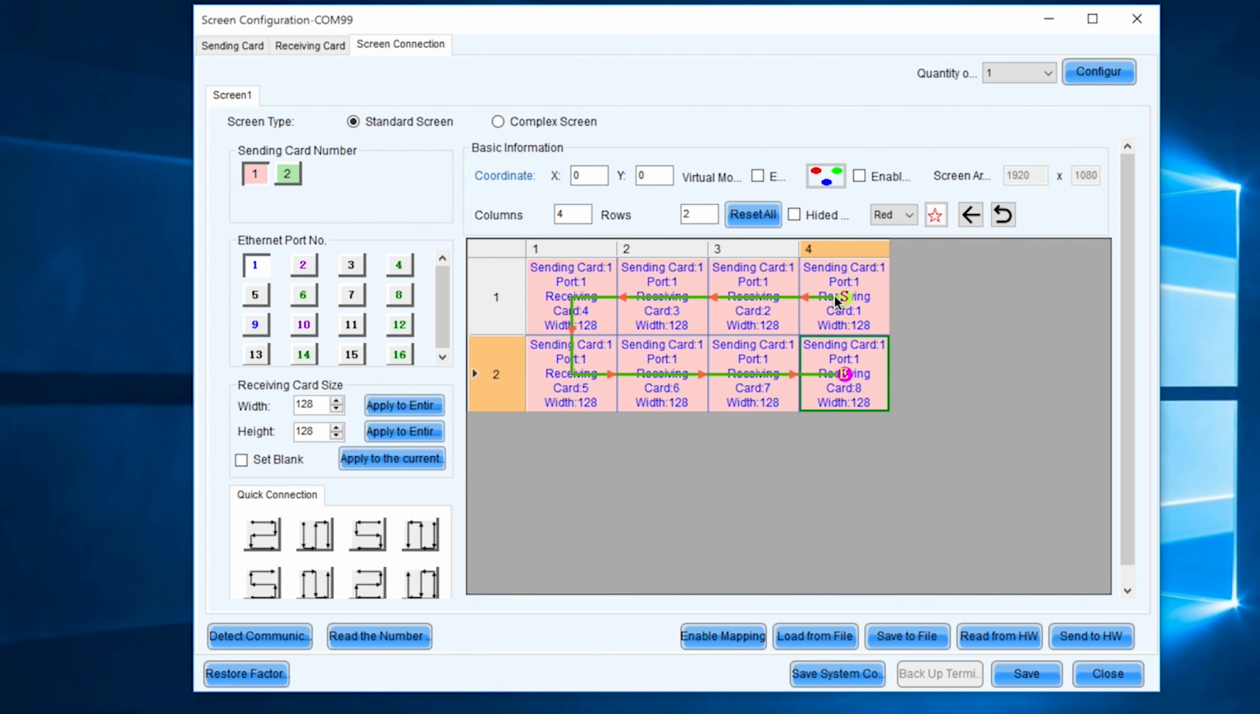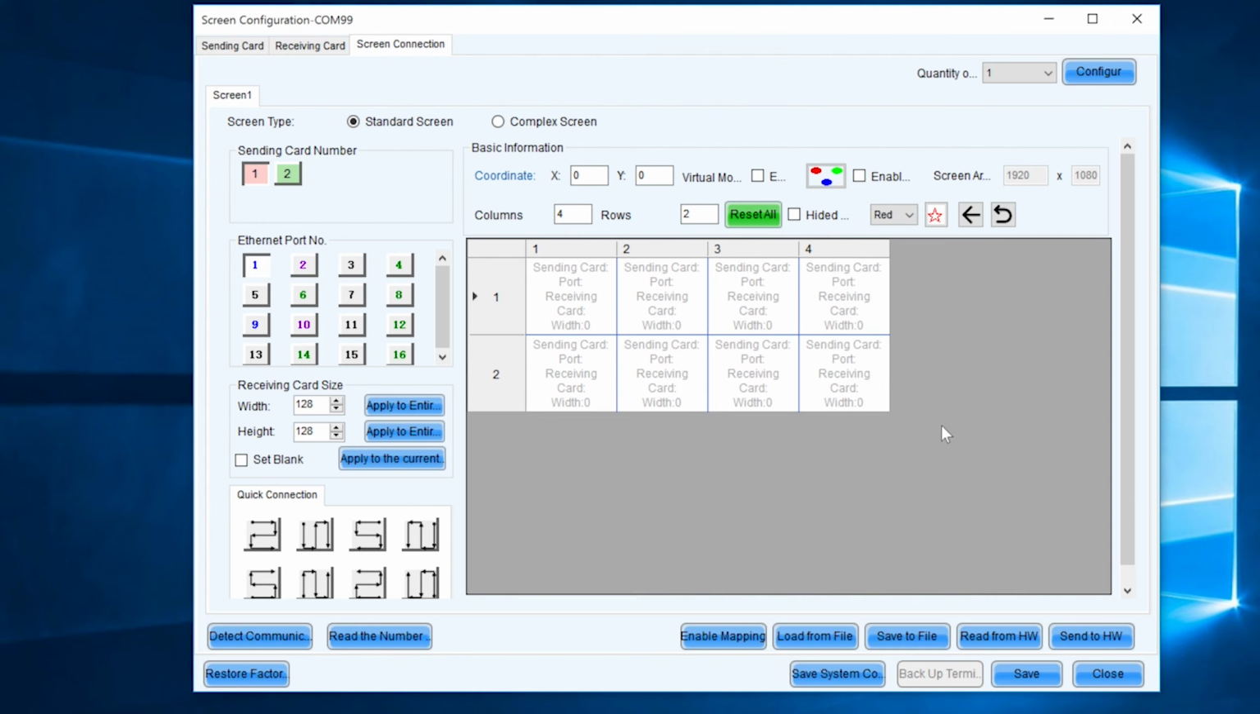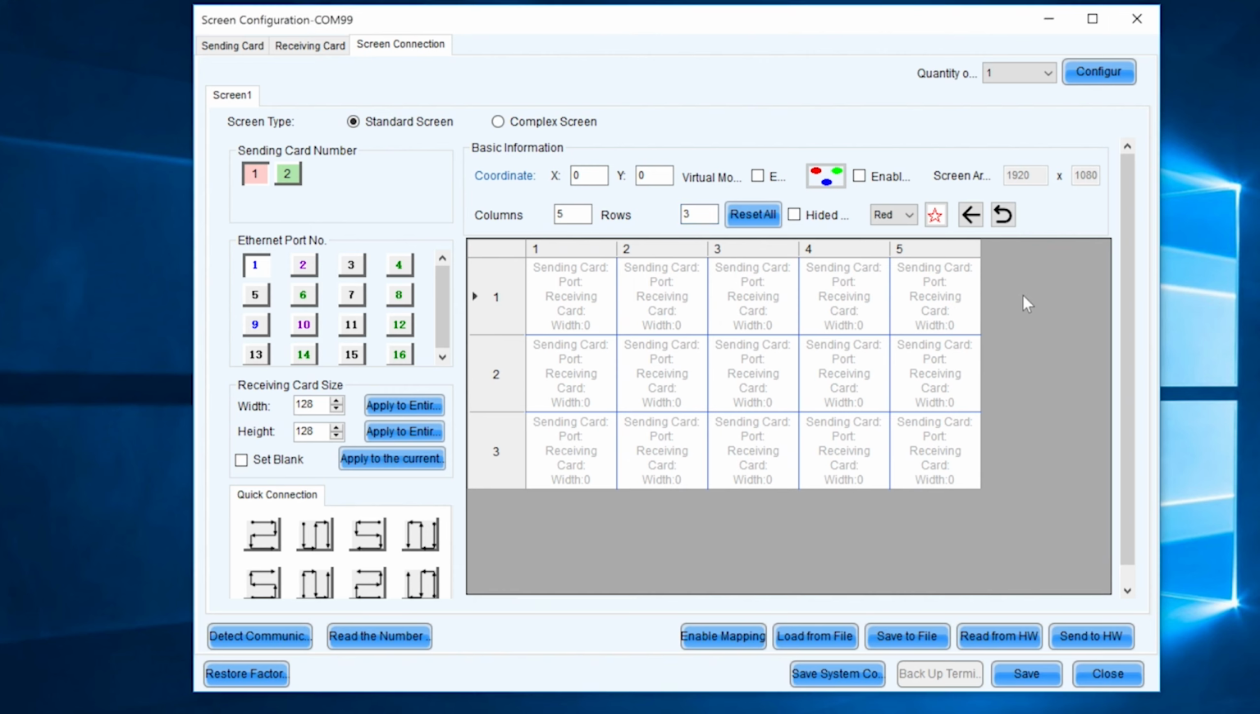If we reset this, this one was currently set by the demo. So if we just go here to reset all, this will take out the configuration we've currently got. This is the basic information section, where we're going to do columns, where we've got 4 columns, and rows, where we have 2. Say if we had a configuration which was one that I use quite often, it is 5 by 3. So you click away from that, or enter, and it will bring up the new section for you.